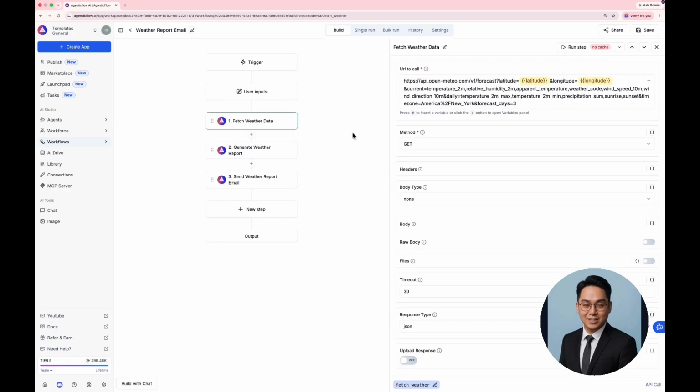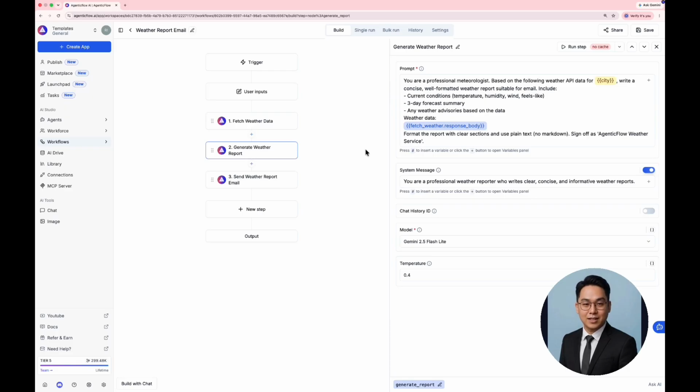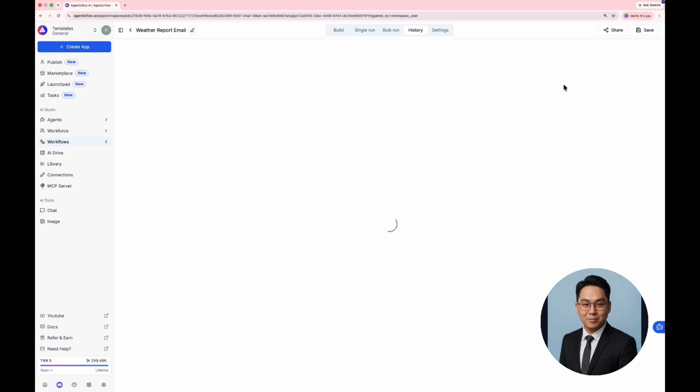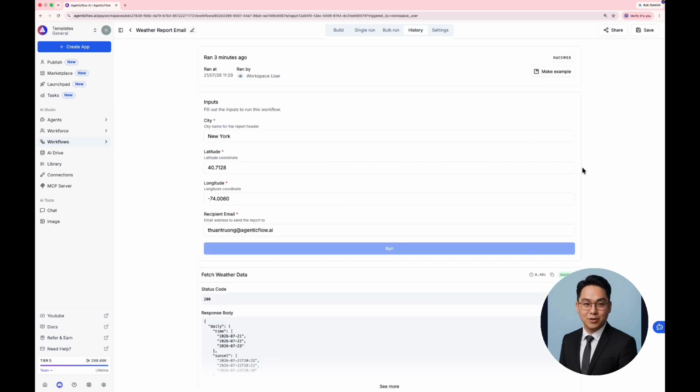Here is why this matters. Once this exists as a deployed workflow, you are not doing anything by hand anymore. You can point it at a different city, a different recipient, or put it on a schedule and it just runs. And the same pattern, fetch some data, shape it into something human and deliver it, is one you will reuse constantly, whether the payload is weather metrics or a daily digest for your customers.